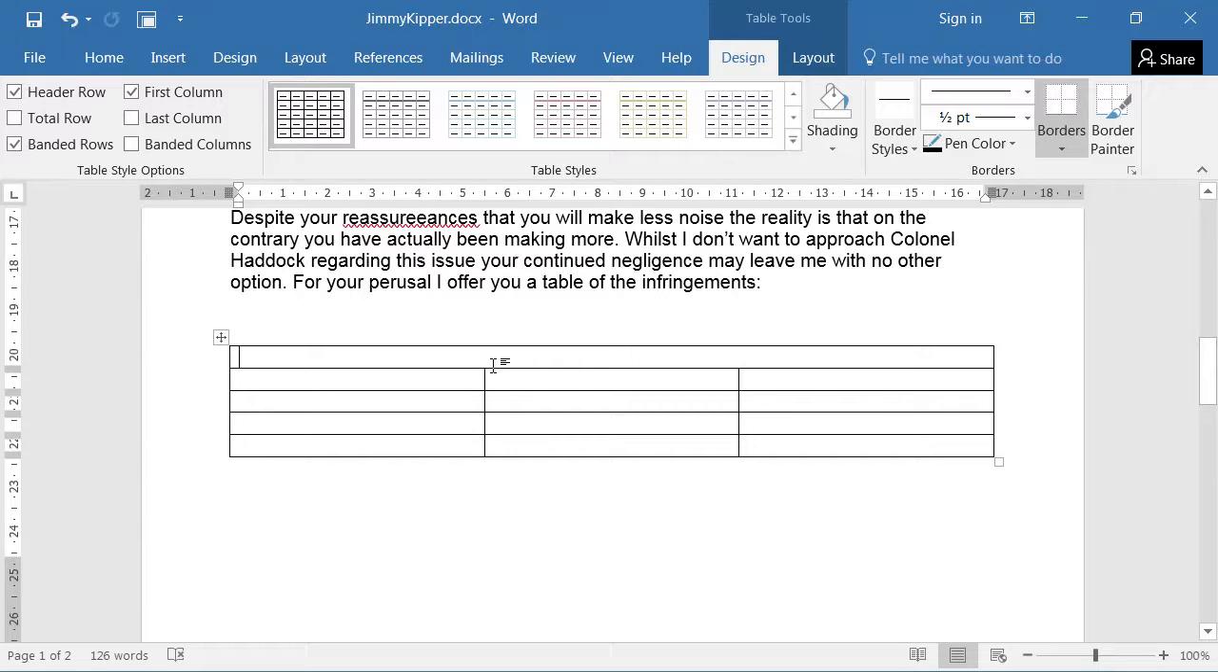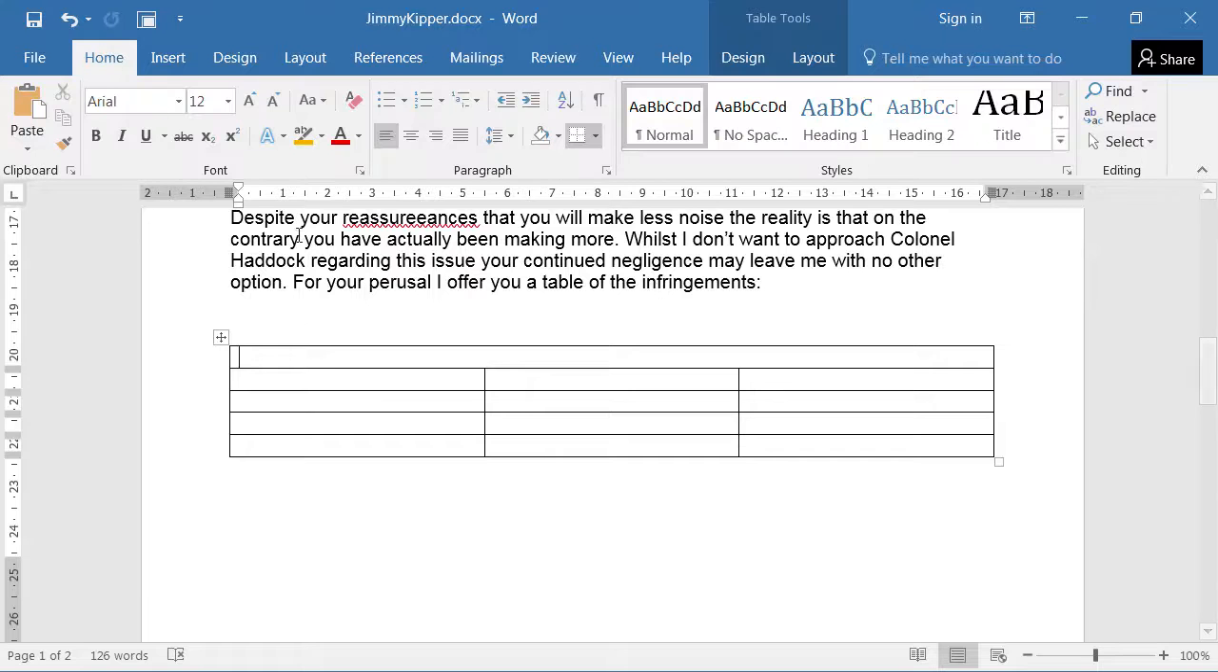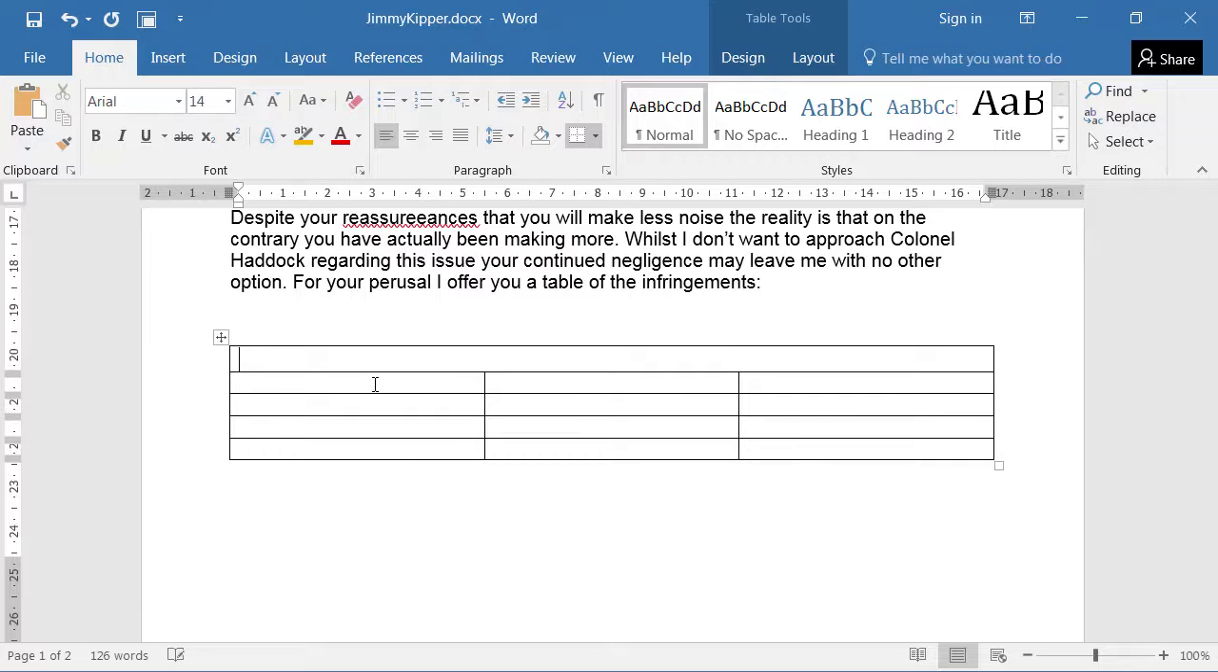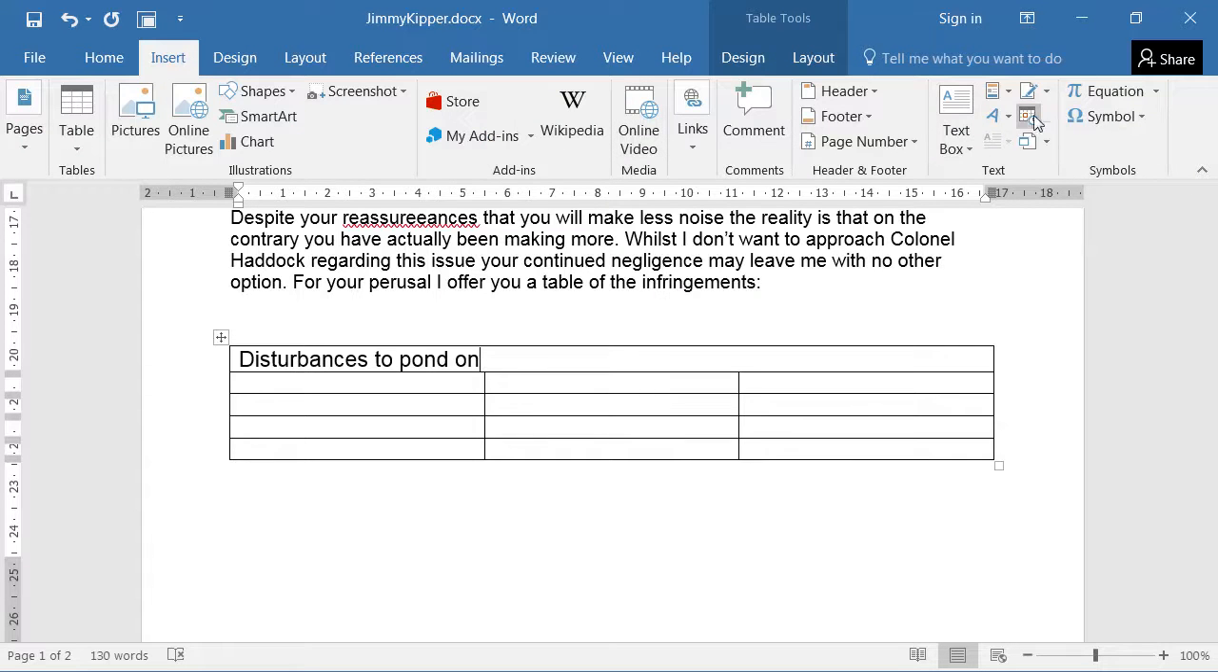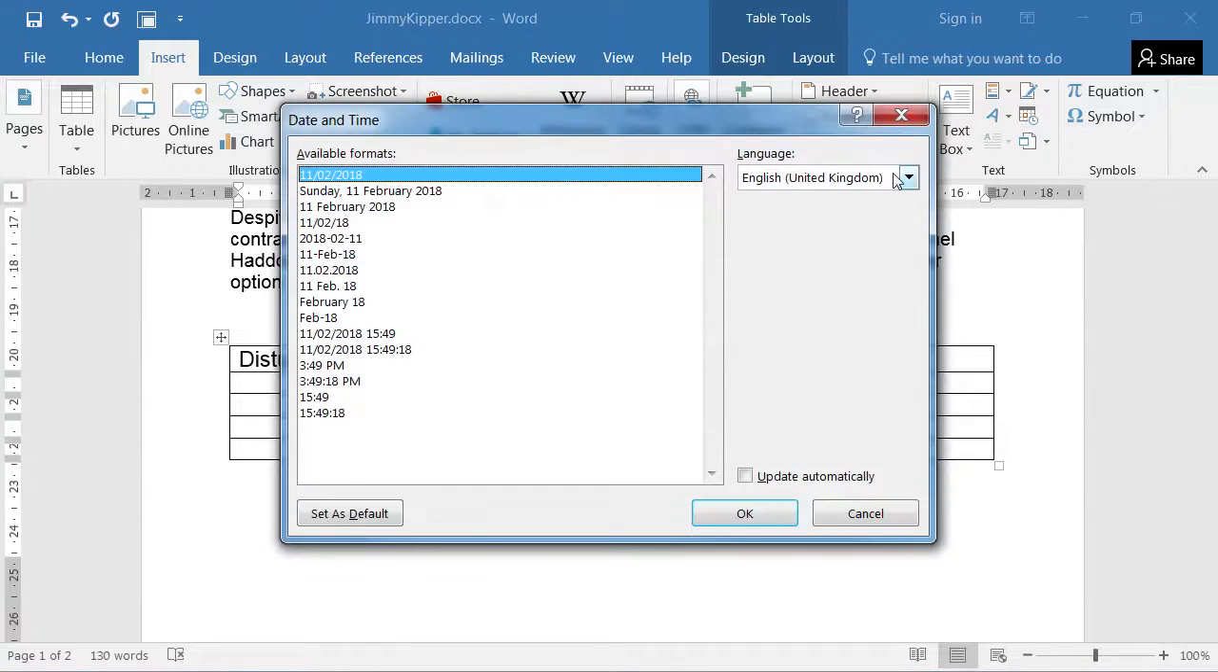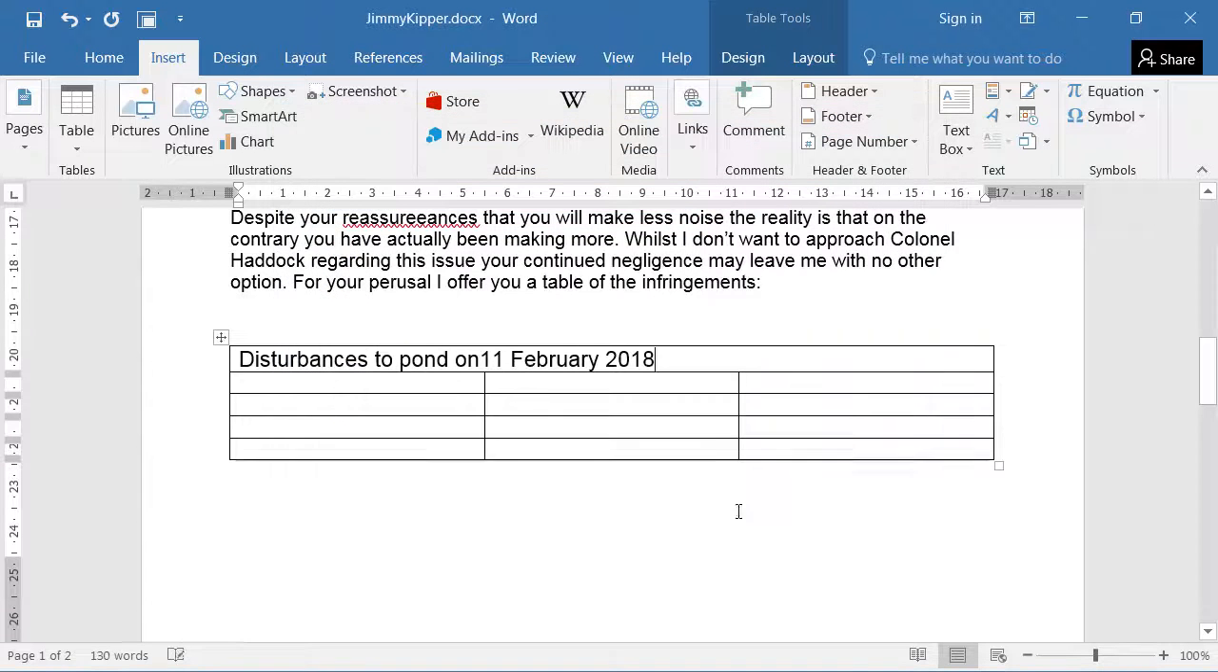Okay, so we're then going to want to do some text stuff here. So what do I want to put here? Well, I want to make sure first of all that the font size is a little larger. So we're going to go Control Shift and greater than, right? And then we're going to write disturbances to pond, and then we're going to put the date. I'm just going to put today's date. It's just because it's a good excuse to show this. So insert, and we put insert date time, and there we go. We just put a little gap there.